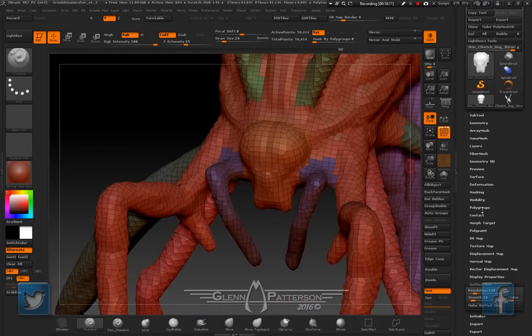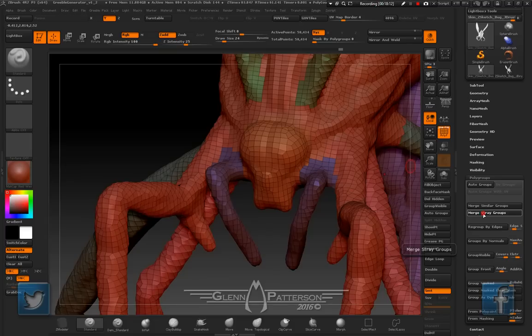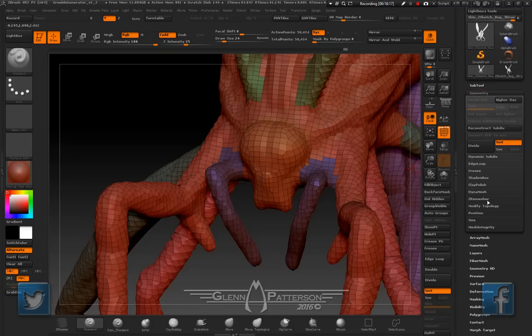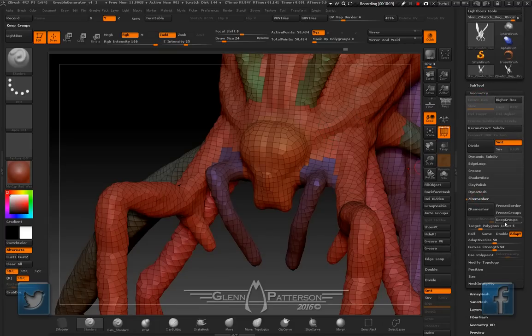So you can go into the polygroup tab, you can merge stray groups, that'll kind of help things out. And then if you do geometry and go to ZRemesher, reduce the target down to 1. And we'll keep everything else the same except for keep groups on. And you can see how it's smooth. Group is on there. And ZRemesh. And we'll see what we come up with here in the end.